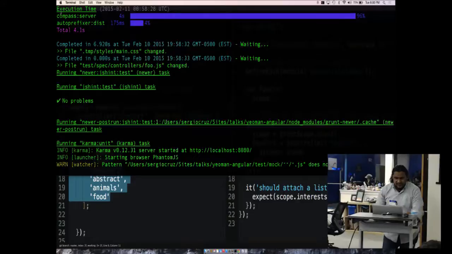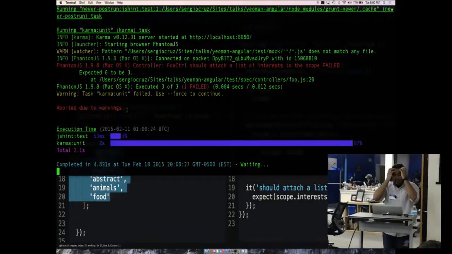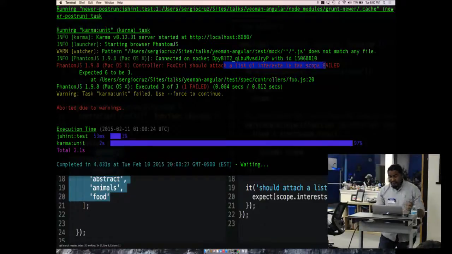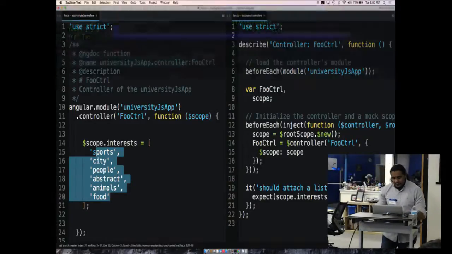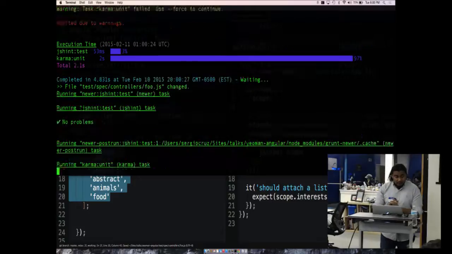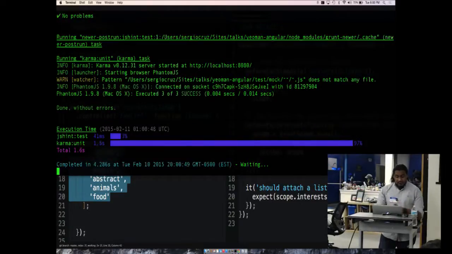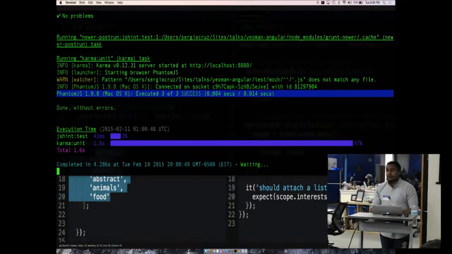So here we go. It detected the change. Karma kicked in. Oh my goodness, it's red. Controller should attach a list of interests. Failed. This is our test right here. We know what's wrong. We know that interests actually has 6 items, but we're expecting it to be 3. Let's go ahead and fix it. Change it to 6. Let's watch the terminal go. Here we go. Boom, it's all green. We're good. Executed 3 of 3. Success. We're good to go. TDD, guys? Whatever, man.